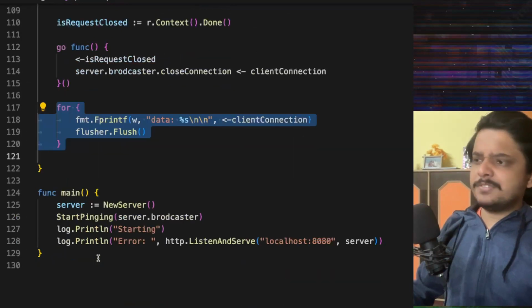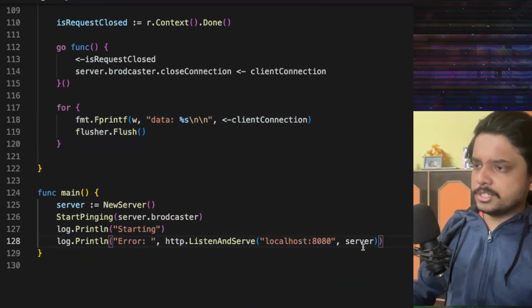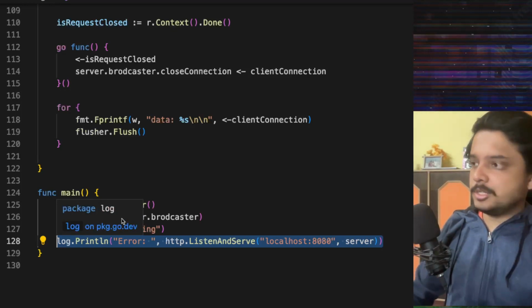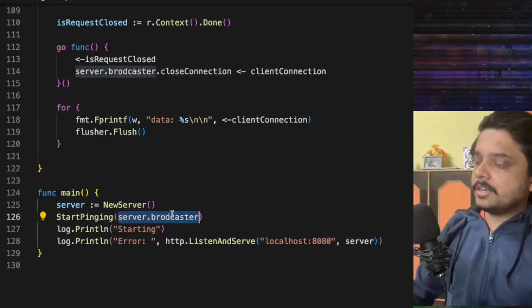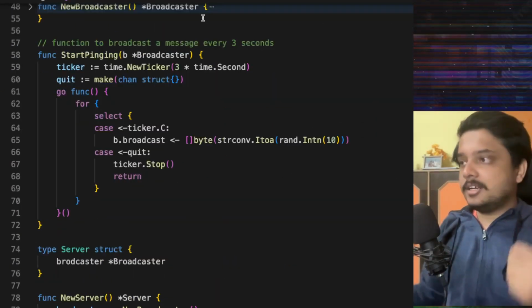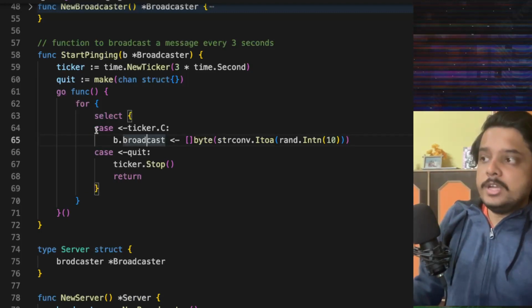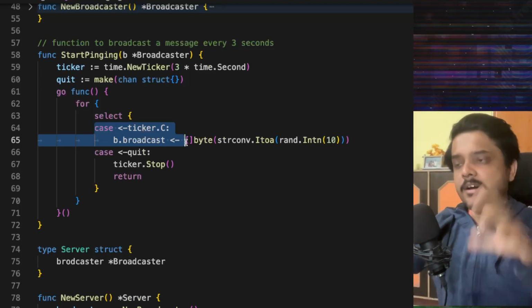And in the main function, I have just done some setup. I have done this listen and serve on localhost 8080, giving this server. This would basically handle our HTTP server, and I have written this function called start pinging, and I have given it the broadcaster. So what will start pinging do? It will have a ticker, which will give a tick every 3 seconds. And whenever we receive something in the ticker, we will broadcast a random number.